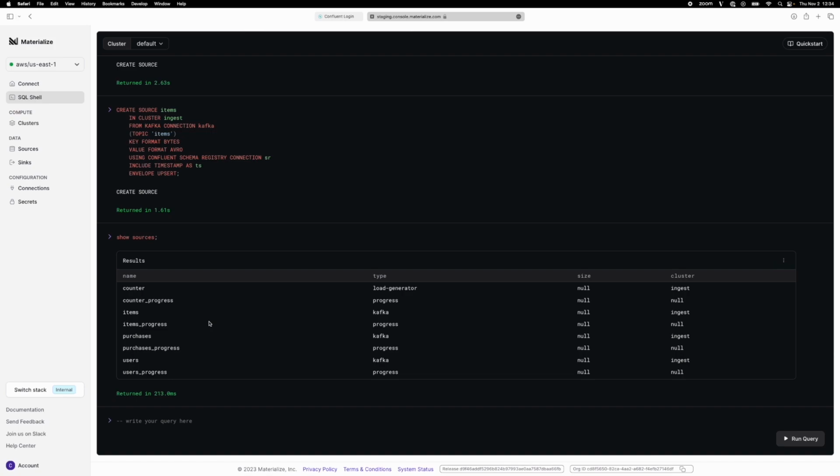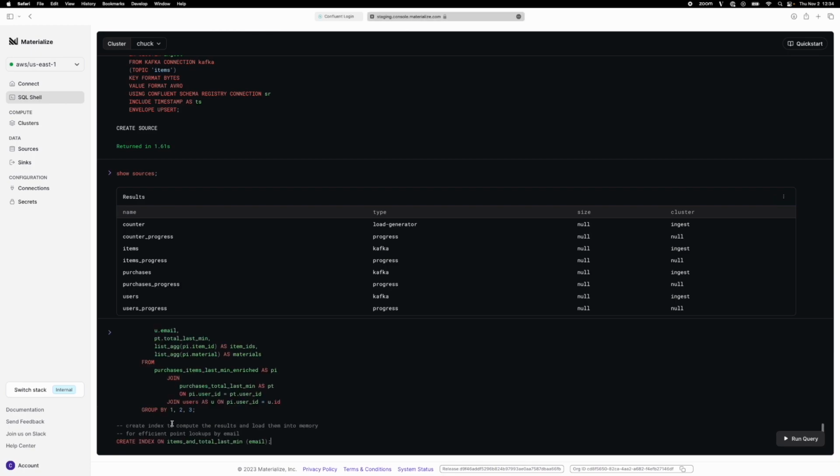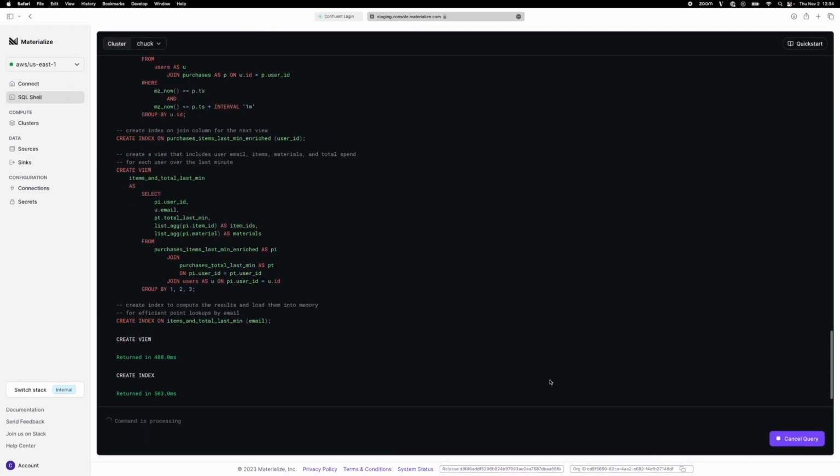Okay, so now that we're ingesting the data, we want to do something with it. So I'm going to move to a compute cluster I've called Chuck. Here I'm in a compute cluster, and this is where I'll create a couple of views and indexes, and we'll do some queries. What I'm inputting now is pretty complicated, but the details don't matter at the moment. I'm just going to create all these views and indexes, and then we'll see what happens.